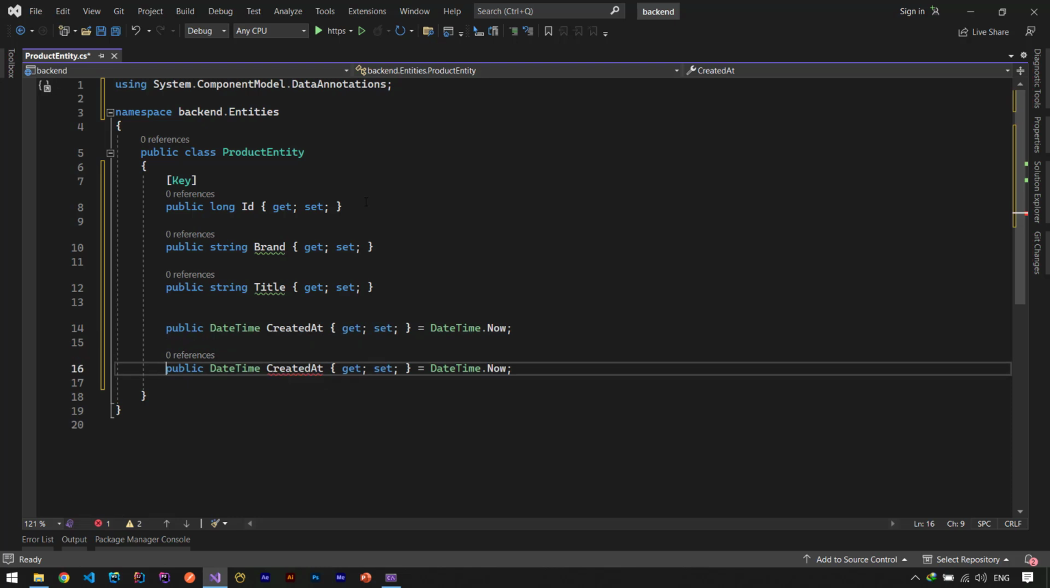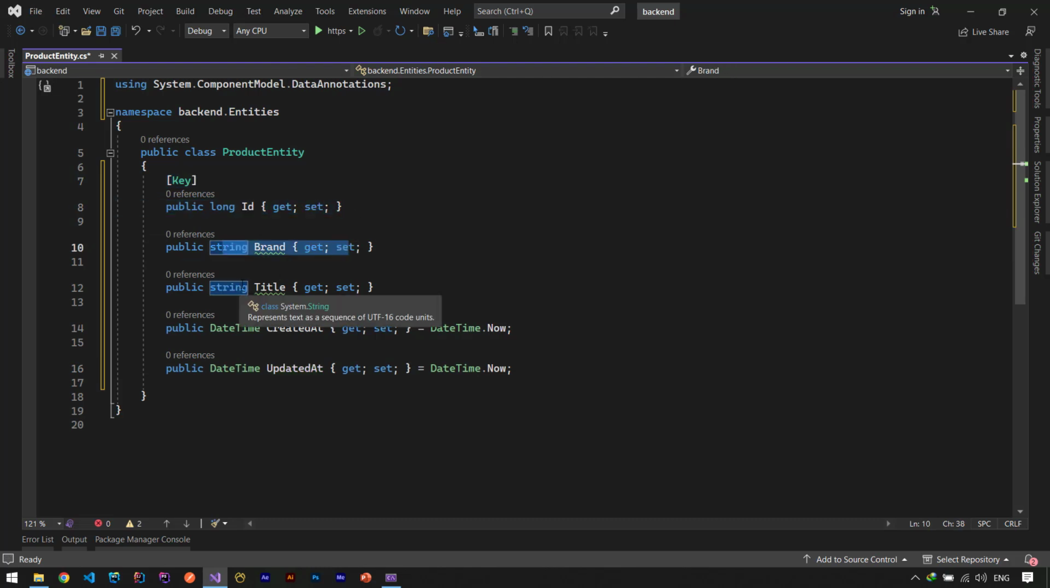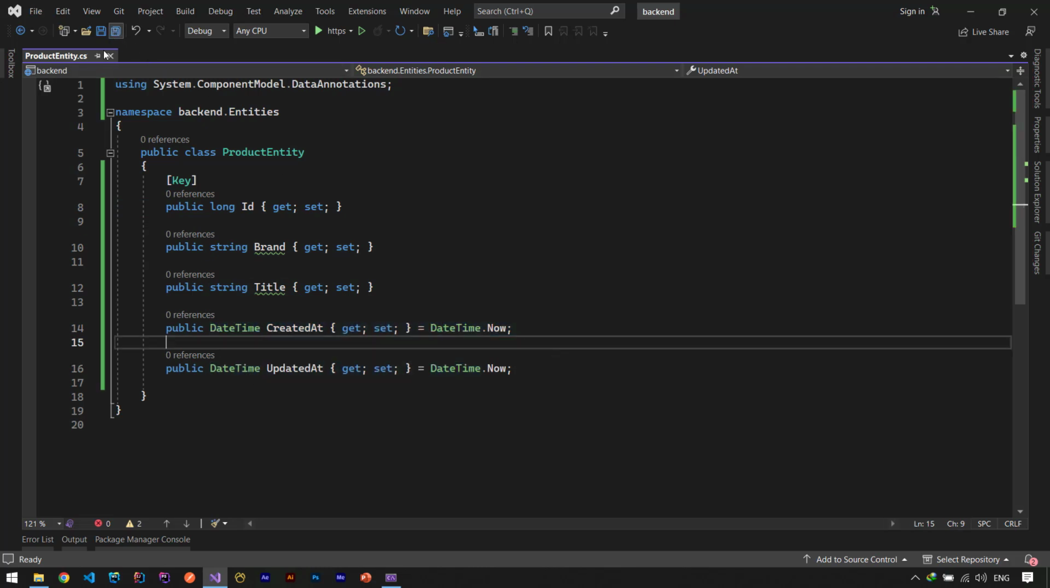And let's copy it and change this CreatedAt to UpdatedAt. So I have a product entity and its key is ID, and we have a brand, a title, a CreatedAt, and an UpdatedAt. So this is my product entity.